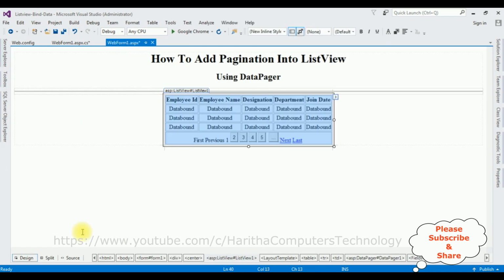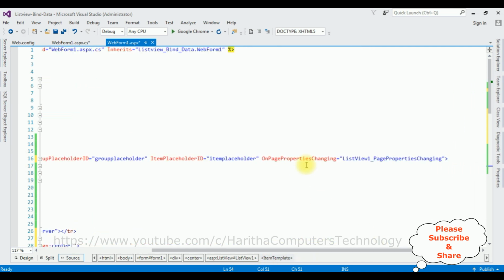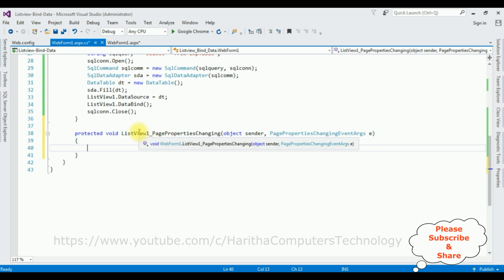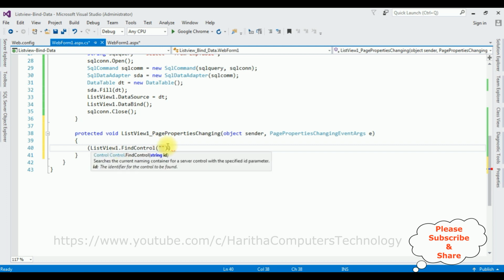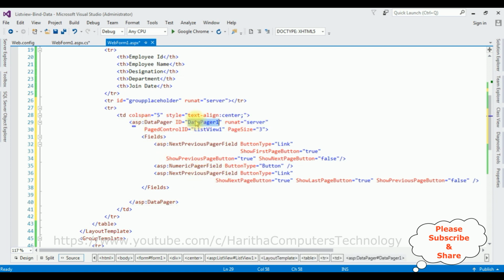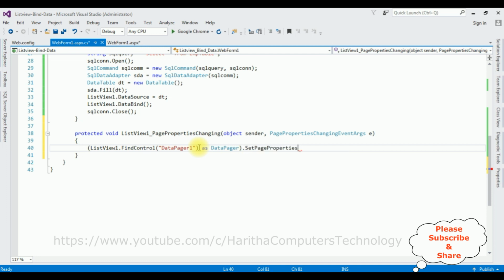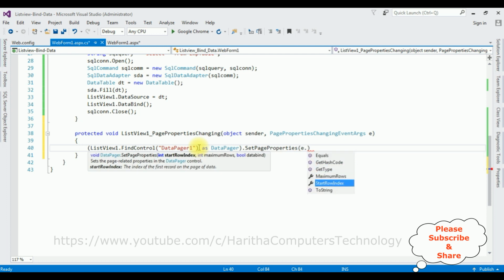And also you can notice in WebForm1 in the source page, go to top, in the ListView, OnPagePropertiesChanging is added here. Let's try the coding part in this. Now in this event I am adding the pagination functionality, but the DataPager control is inside the list view control. So let's find the DataPager control. ListView1.FindControl. Between double quotes, I am adding the DataPager ID, which is DataPager1.